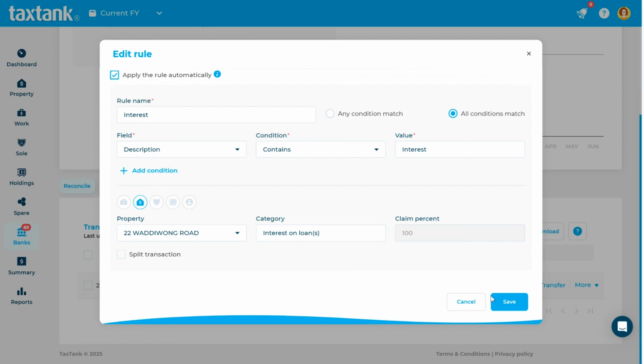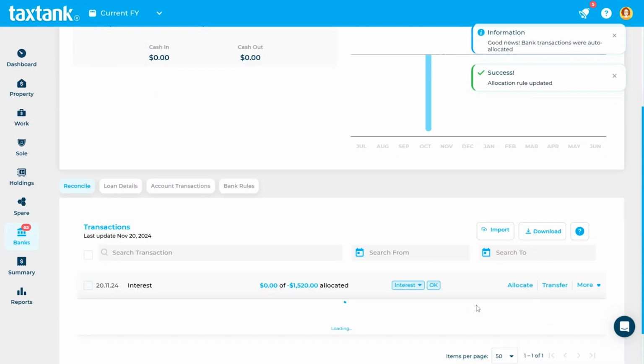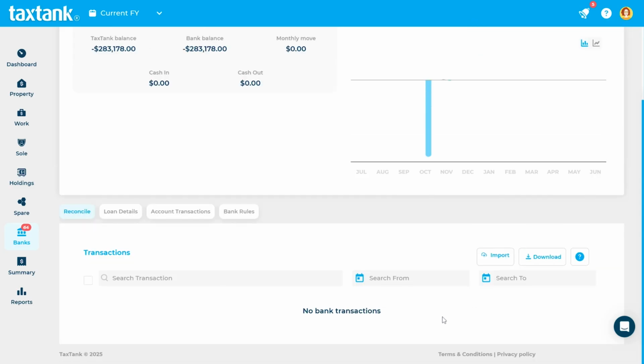TaxTank will then automatically allocate these transactions each day as new bank data comes through, saving you time, effort, and a whole lot of manual admin.